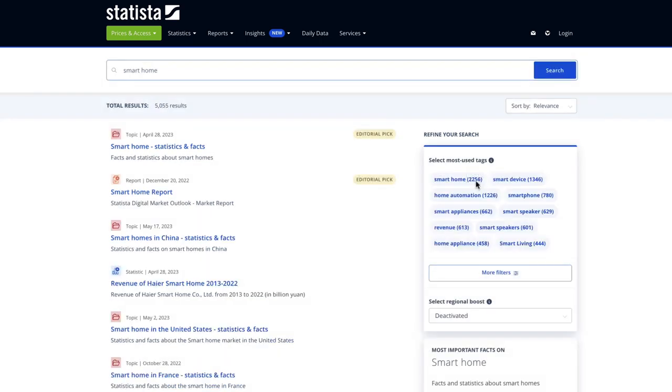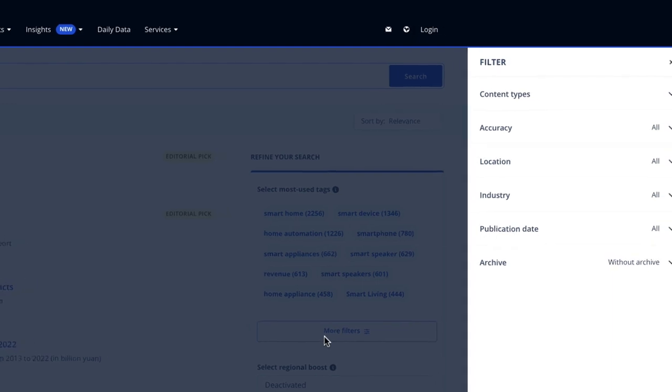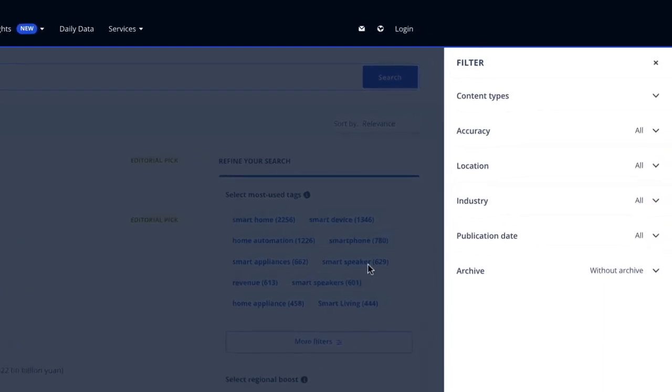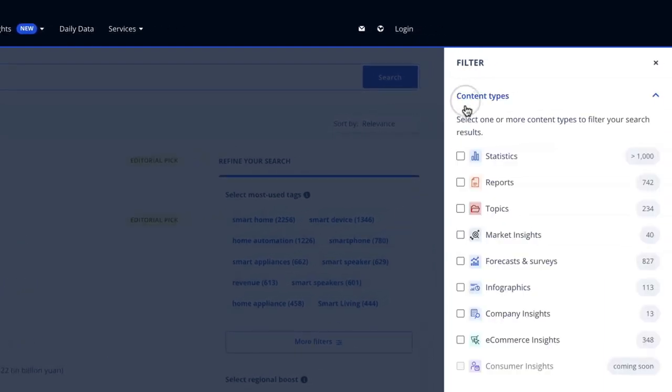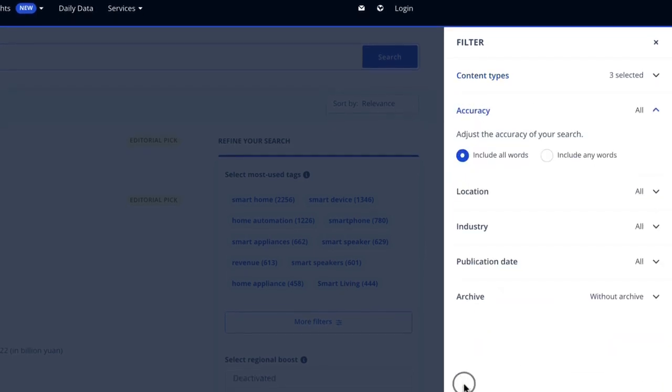Directly beneath the tag cloud, you'll notice a More Filters button. By clicking on it, a sidebar will open that allows you to select from a wide range of filters. Here you can filter by content type, such as statistics, reports, and topics. Under Accuracy, Include Any Words will return results that include any of your search terms, whereas the Include All Words function will return results that include your search in full.